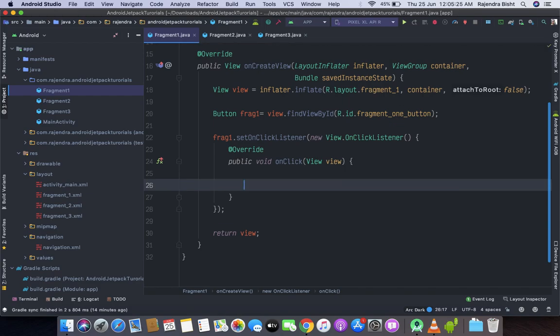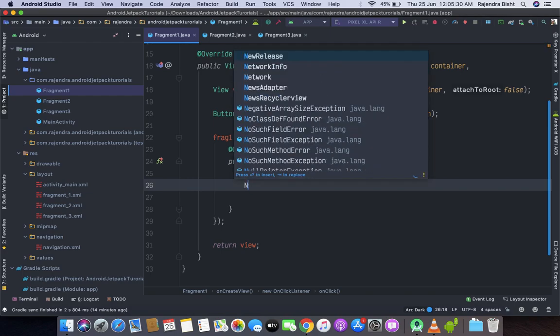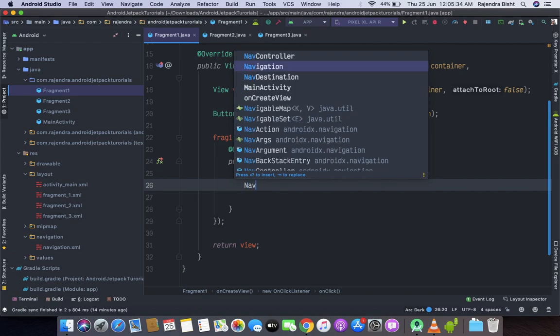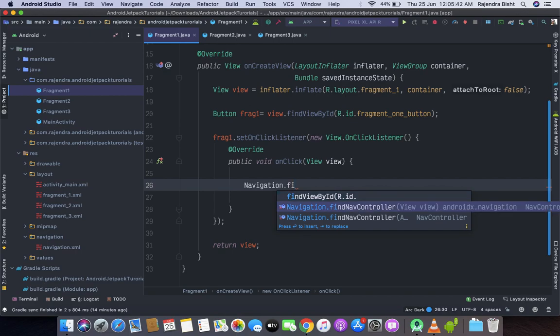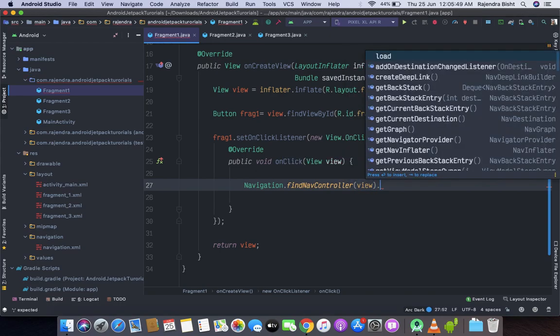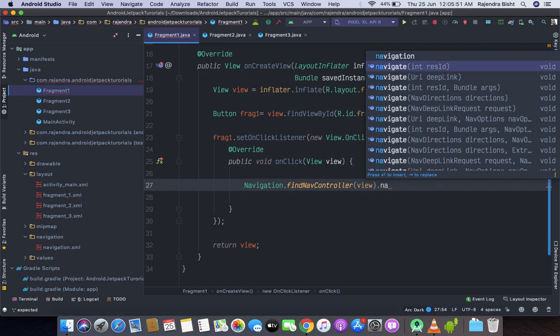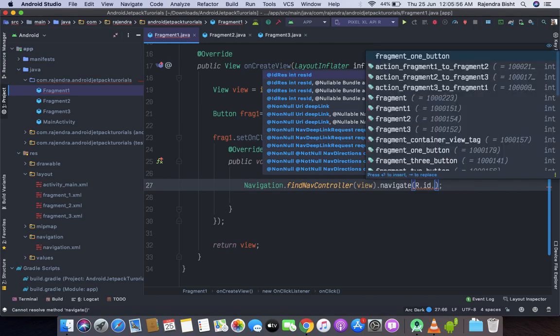So just write one line of navigation code, with no need to manage the backstack. Navigation dot find nav controller. Here we will pass the view, dot navigate to fragment 2, R dot id dot fragment 2.